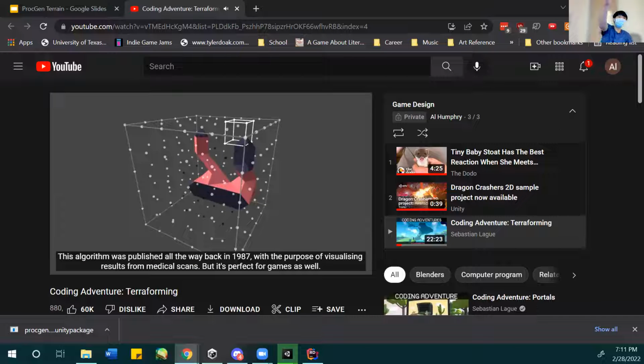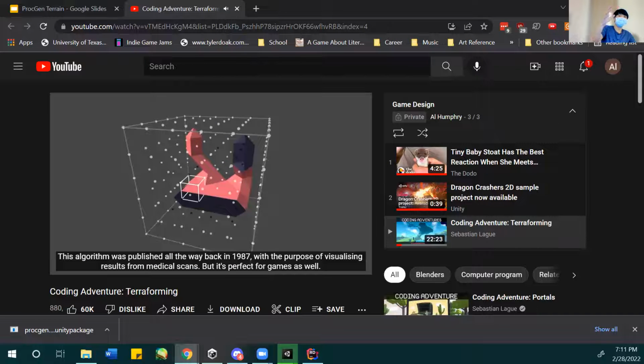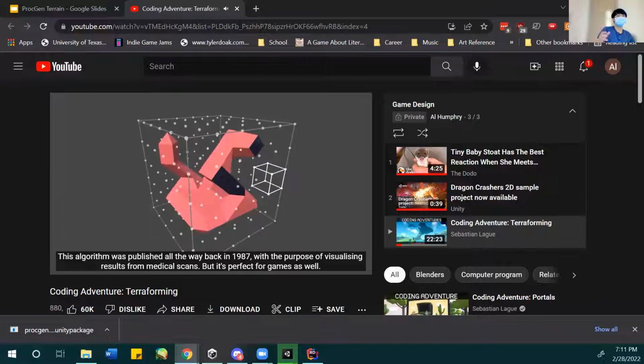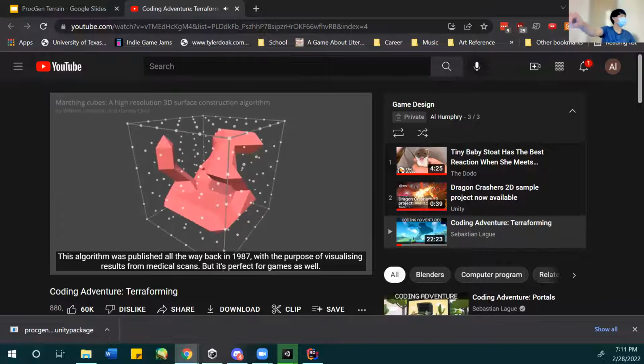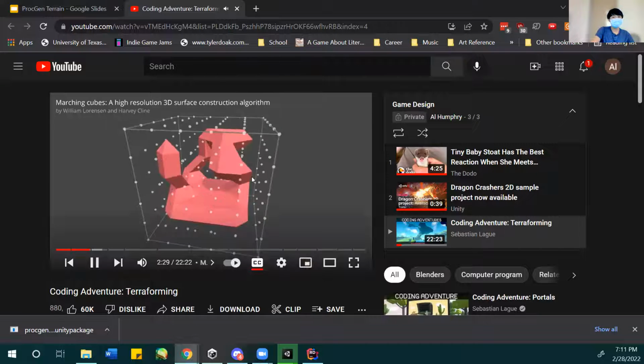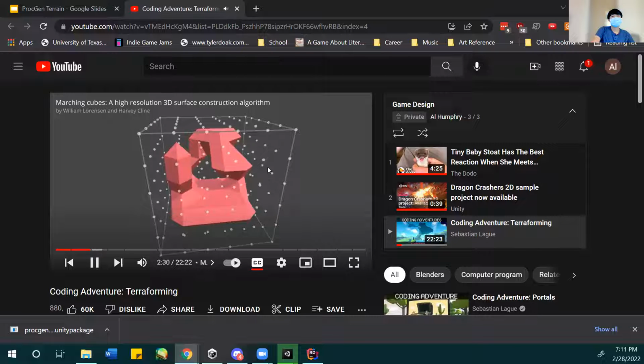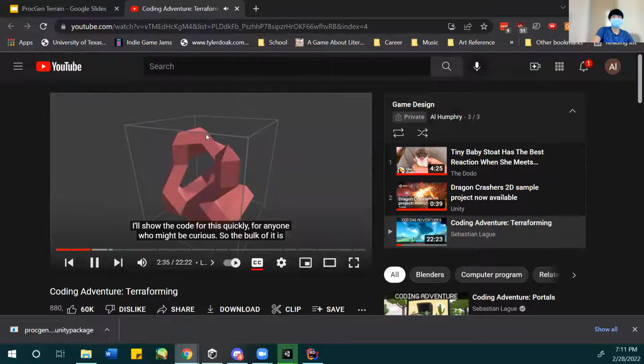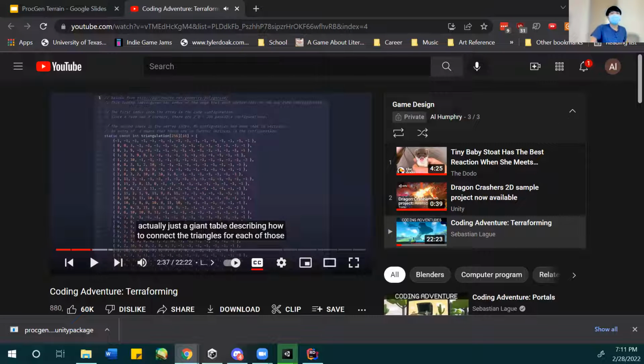This matching cubes It uses algorithm a was 3D published all the way noise back in prelim 1987 function, with the purpose of and visualizing based on the results from value that the medical prelim scans, noise function but gives it's back, perfect for it games makes as well. shapes like this. I'll show the code for this Pretty quickly cool, for you know, like, anyone who look might at be that art. curious. So the bulk of it is actually just a giant.